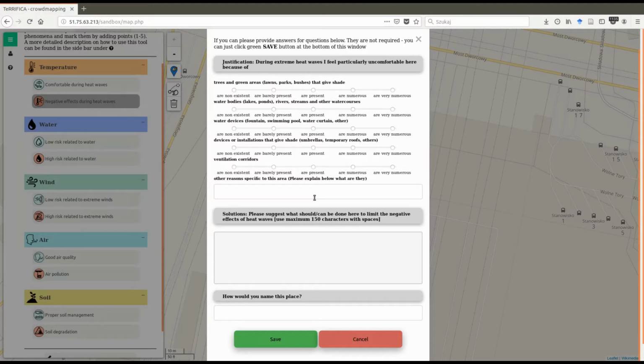I've chosen this place because there are no trees there. So I'm selecting trees and green areas are non-existent. There are no water bodies there. There are no water devices there. There are some installations that give shade. So I'm selecting arboreal presence. There are some roofs there where one can hide when there is sun.